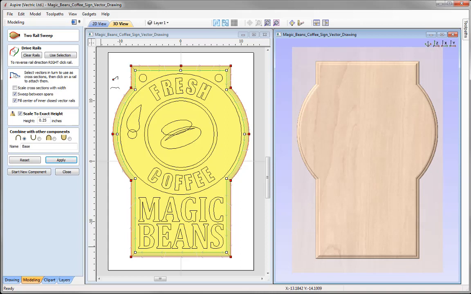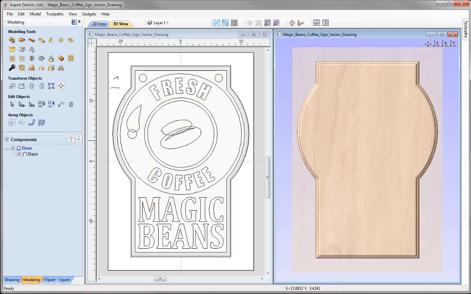Now if you wanted to know a little bit more information about the two rail sweep, then I recommend watching the two rail sweep guide, and you can find this as part of the related videos on the tutorial browser. One thing I'd like to do is just uncheck scale to an exact height. I'd like my part to scale to the height of my cross section. Then we could go ahead, apply that, and then we'll just close that form down.